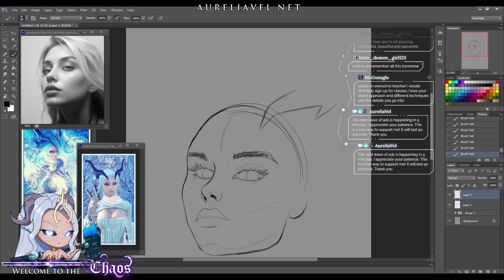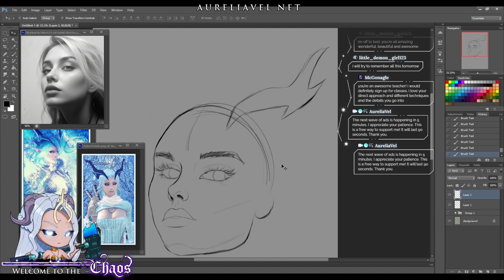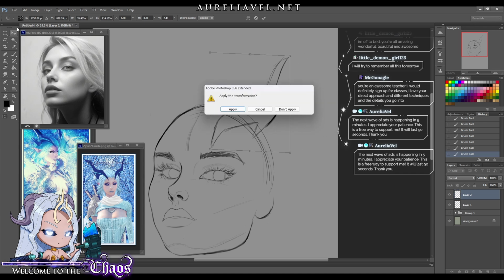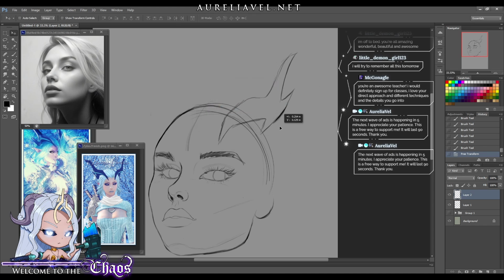So for anyone who thinks, oh wow, she's just doing that all in the space of what the thing is. No, I'm not. No, I am not. I think it's something like this. Anyway, get your general shape. Then from there, Control T, you can change the size, you can change the shape. I'm going to hold down my control button and then skew what looks like the shape that I need it to be. That is how that works.